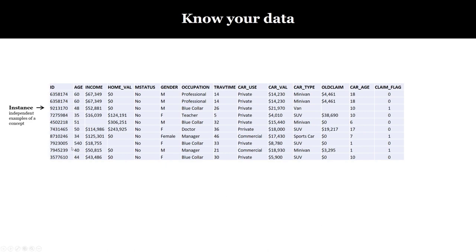And the first is, the rows here, we call them instances. Or in some cases, they call them examples. So the instance is independent examples of the concept. There is another important thing here we have to note, which is the attributes or the descriptive features, or simply they call them features. The features measure an aspect of the instance.